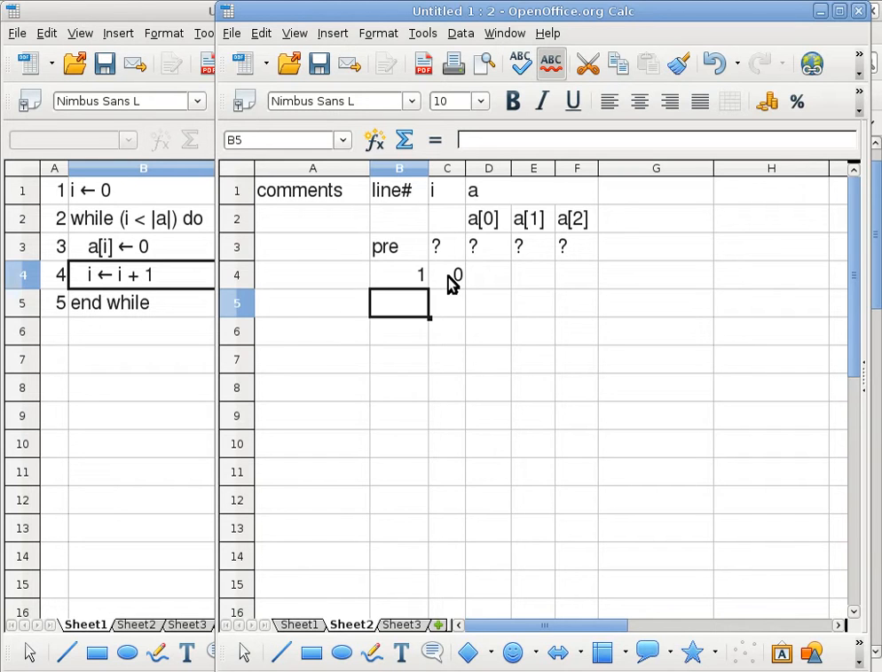Now we have to evaluate the condition of line 2, which is I is less than bar A bar. Is that true or is that false based on the array that we are dealing with right now? It is true because what is the value of I? I is 0. What should be bar A bar? 3. Bar A bar is 3. 0 is less than 3 is true. Okay. So that means we are going to move on to line 3.